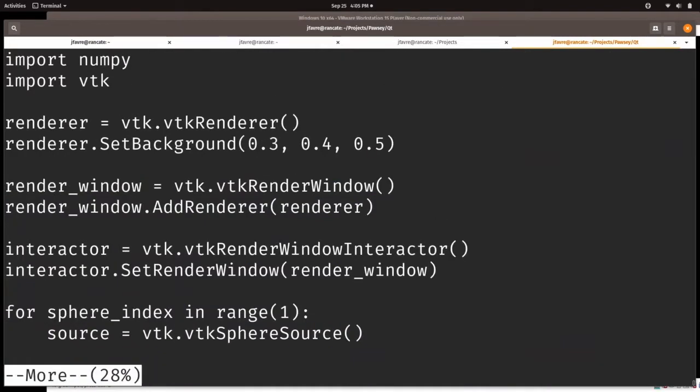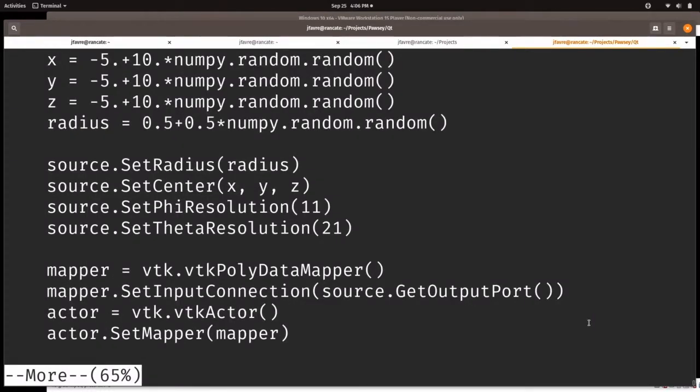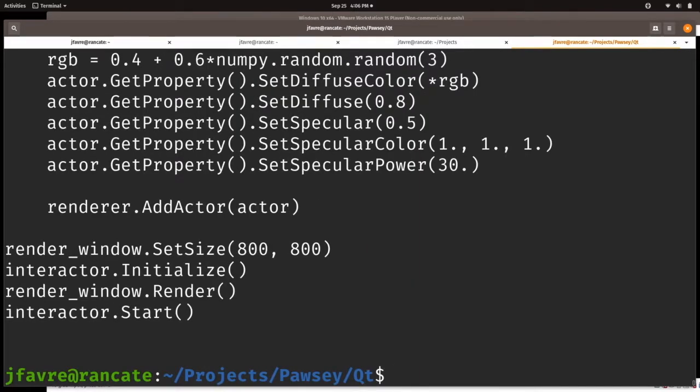Okay, here I have really all the details. So the renderer, the render window, and the render window interactor, and then I can put as many spheres as I want. I selected to do just one here, a VTK sphere source, where I set the phi resolution and the theta resolution like this, then the polydata mapper, etc. I set the size of the window, I start, and then I'm done. That's my application.